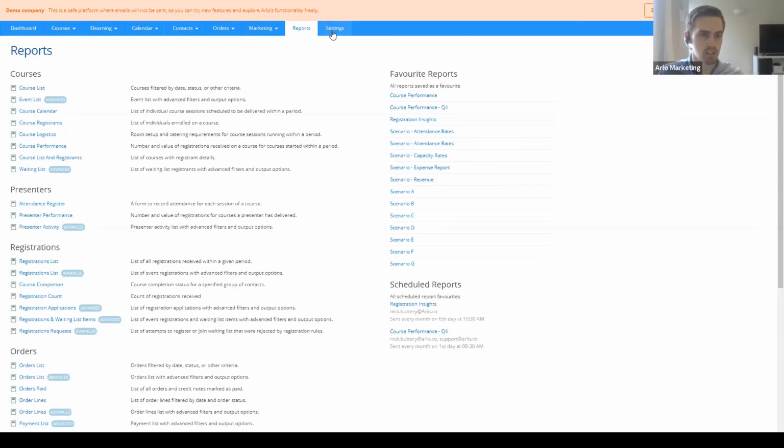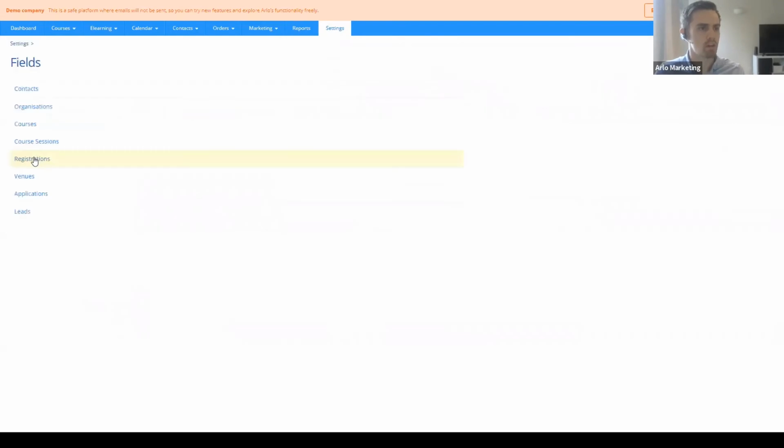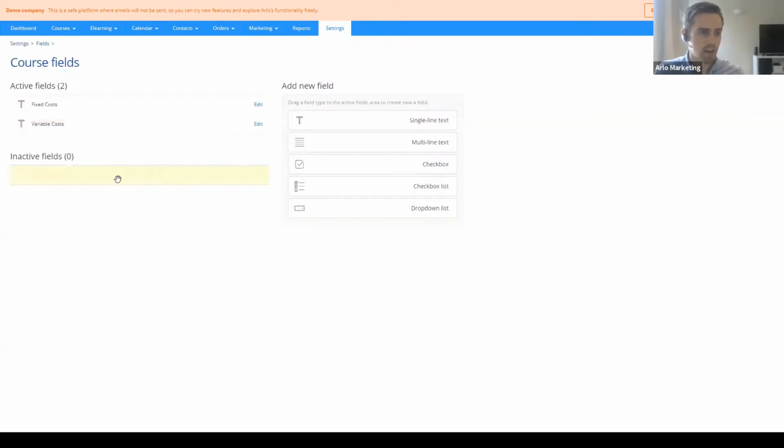So if we jump into the settings menu, and then we go down to the platform setup, we've got fields, and we've got courses. So this is where we can actually add or remove any additional fields that we need to store information on each of our individual scheduled courses. So I'm going to open that up. Now I've already set up a couple of fields here because we've got some pre-made scenarios I'm going to be running you through, but in your case, this is likely to have no fields. And so what you want to do is add new fields. And to do that, all you need to do is drag the type of field you want. And in this case, a single line of text is usually the best, and move it into active fields.